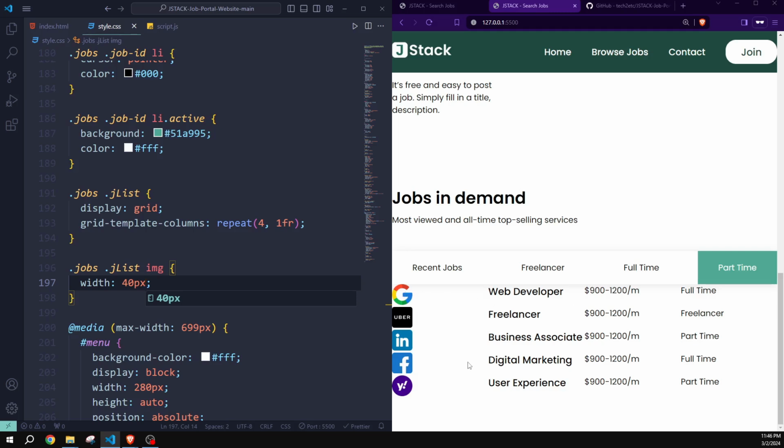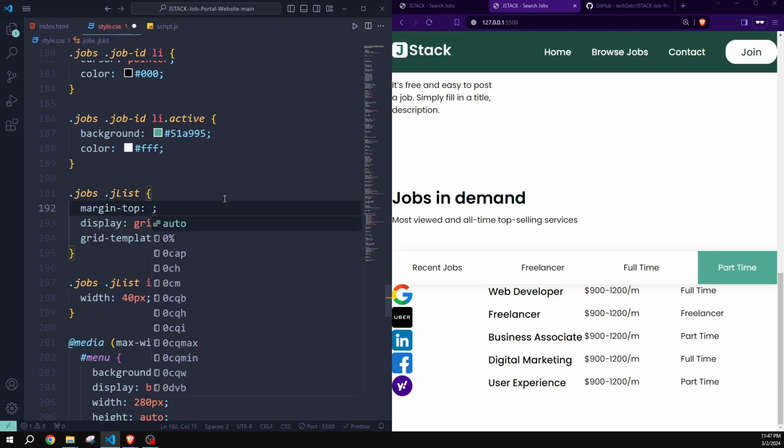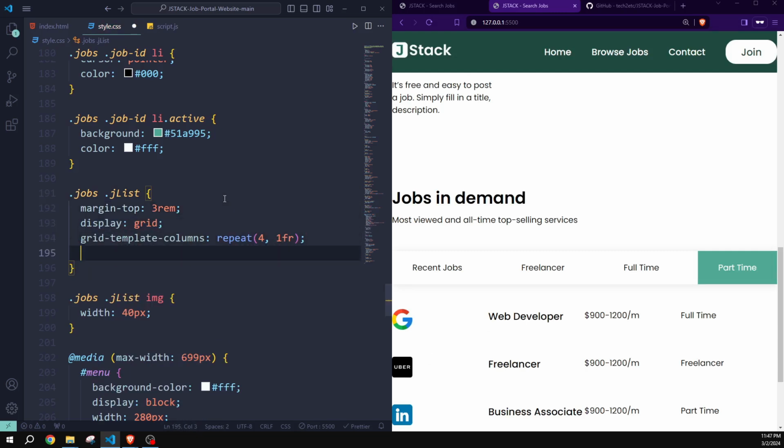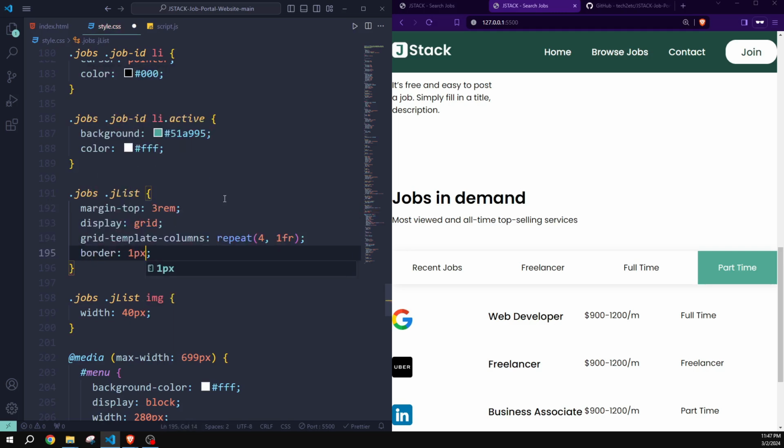Okay, now what you have to do, between this listing and this category section, we don't have any spacing. So that's why I will simply use a margin top, and it will be 3. Now save. That's it. Okay, now let's style these listings a little bit more. So that's why I will use a border, and the border from all around it will be 1 pixel solid, and the color will be this one.